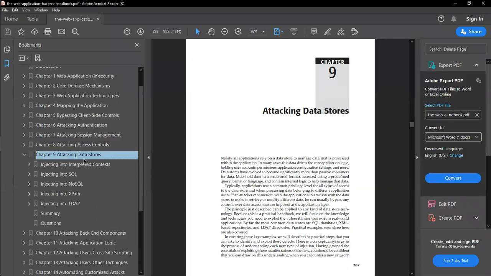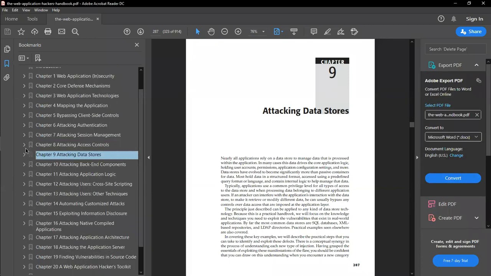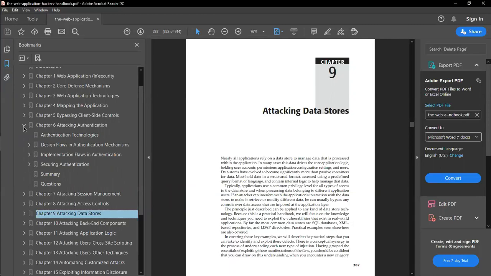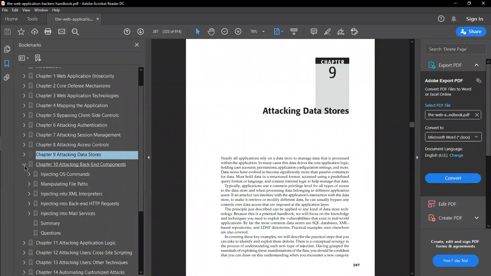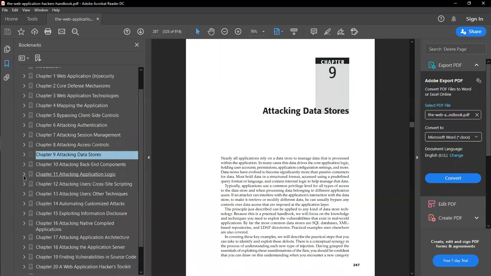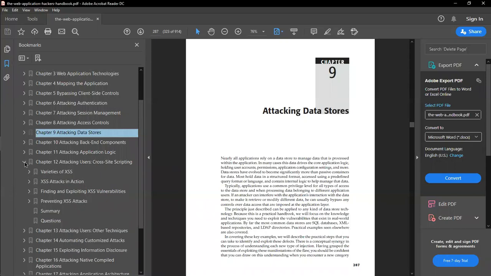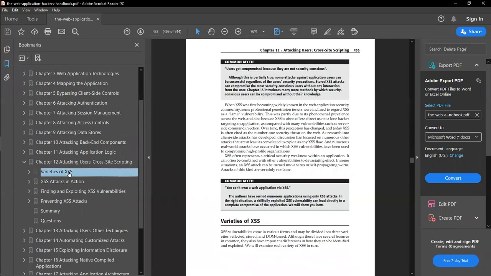You can see over here attacking data storage, access control, session management, authentication, and there are many more. This book is one of the best books. If we talk about chapter 12, which is attacking users, cross-site scripting, this is all based on XSS.